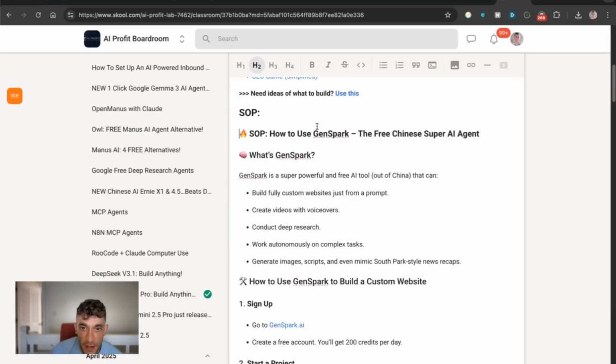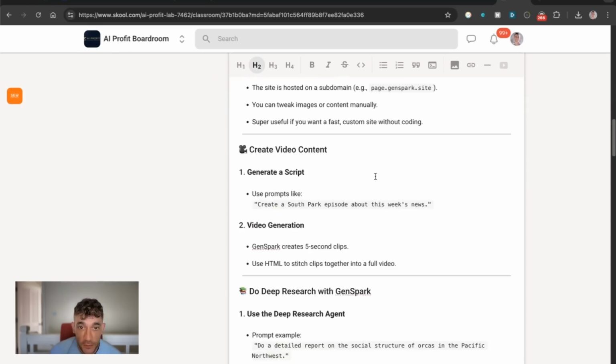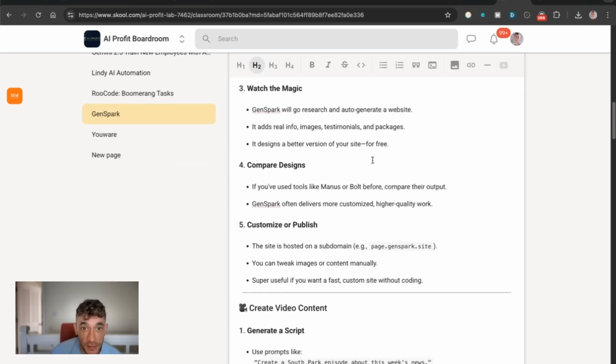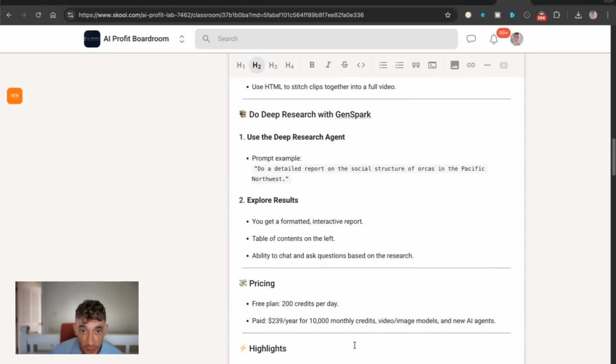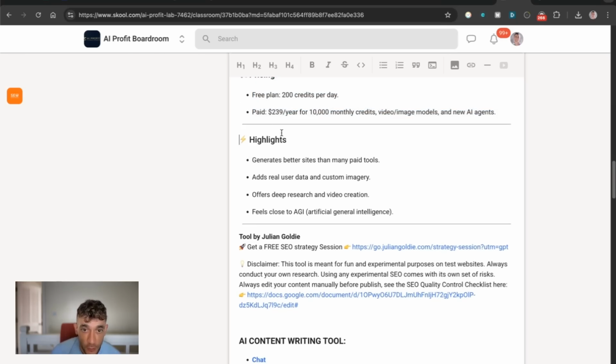All right. Now, if we scroll down, we've got a full SOP on exactly how to use Genspark step by step for generating video content, doing deep research, etc., deploying tools, apps, games, anything you want. You've got the pricing breakdown as well there, also the highlights.